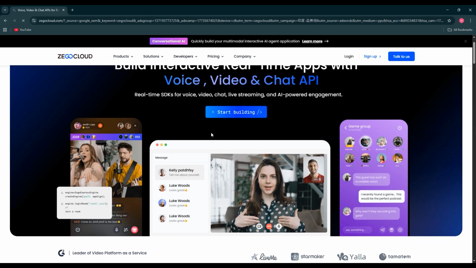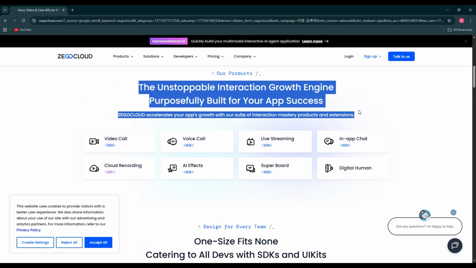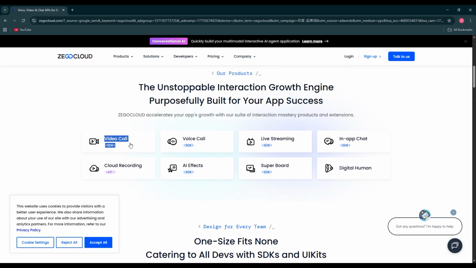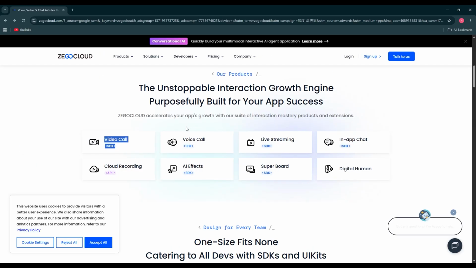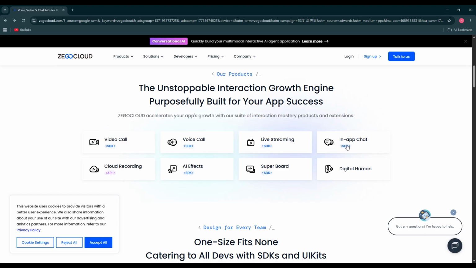So this is the ZEGOCLOUD page here. That is the home page. And here we can see we have multiple services. We already created the video for the video app. So they have live streaming, and we will be creating this in-app chat. So now let's create our in-app chat.